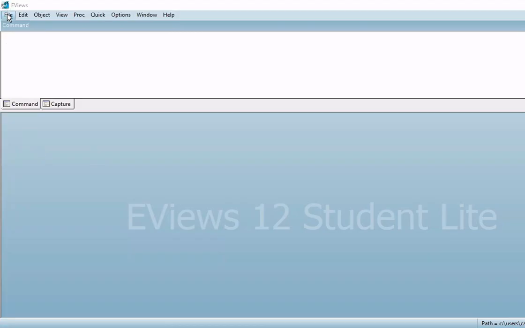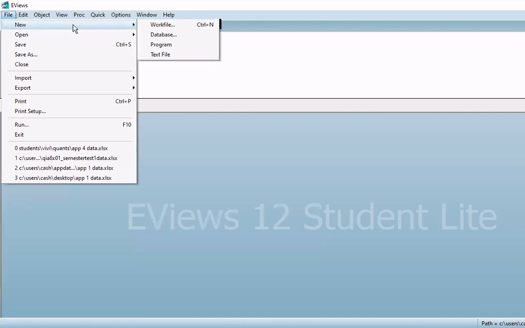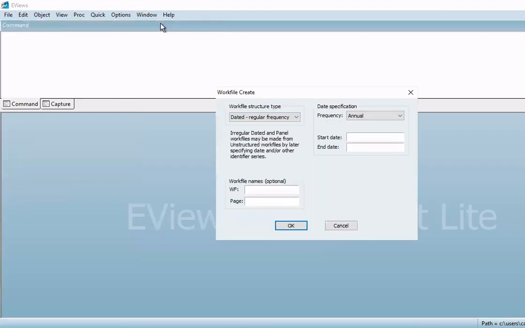So step number one, I'll say file, then I go to new here, and then I'll click work file. So I now have got my structure here. Then depending on the type of my data set, in this case it's unstructured and undated, as can be seen there. Next thing, I can come here and give it any name. But as you can see, this is optional, so I can still leave it out like that, and it's still okay.